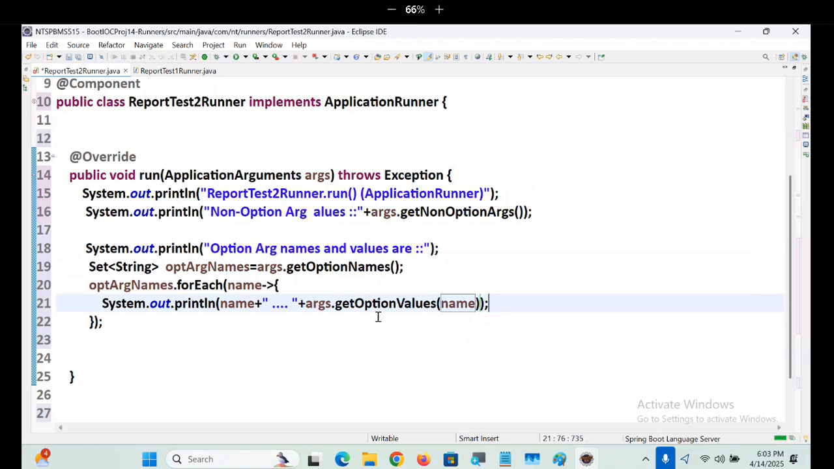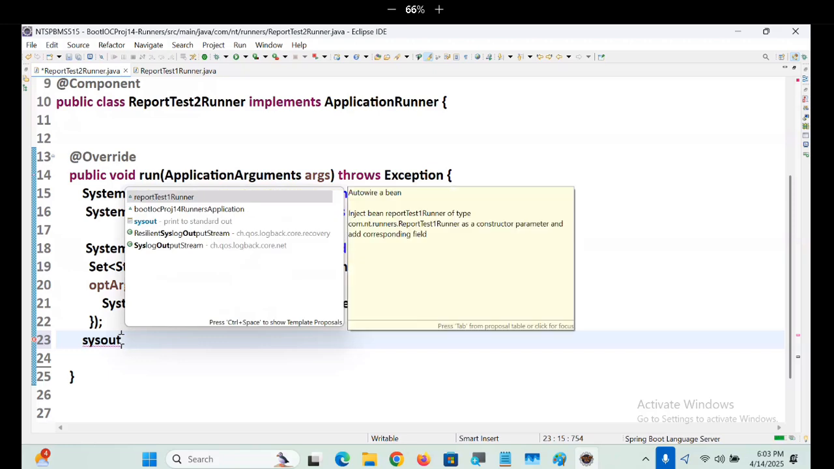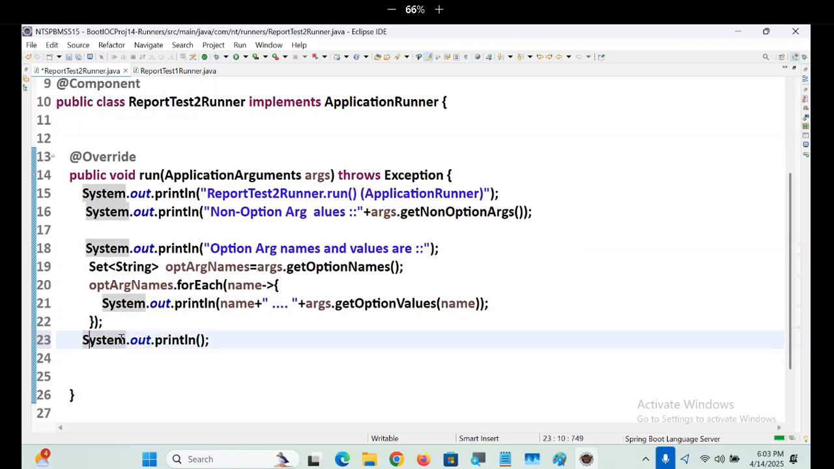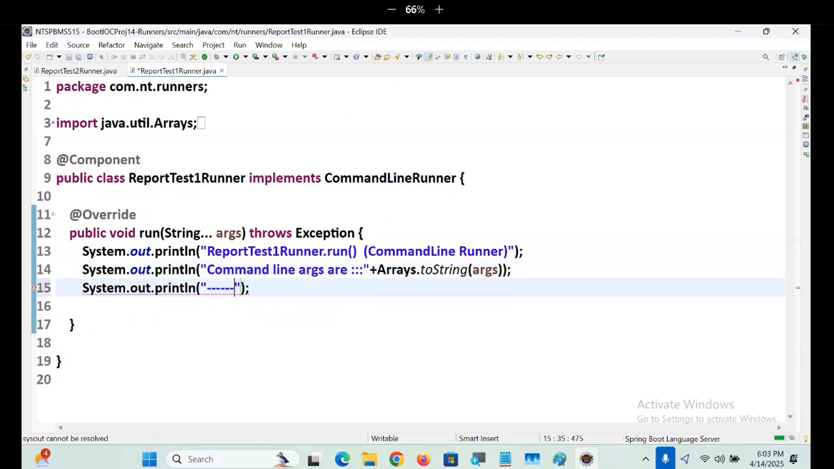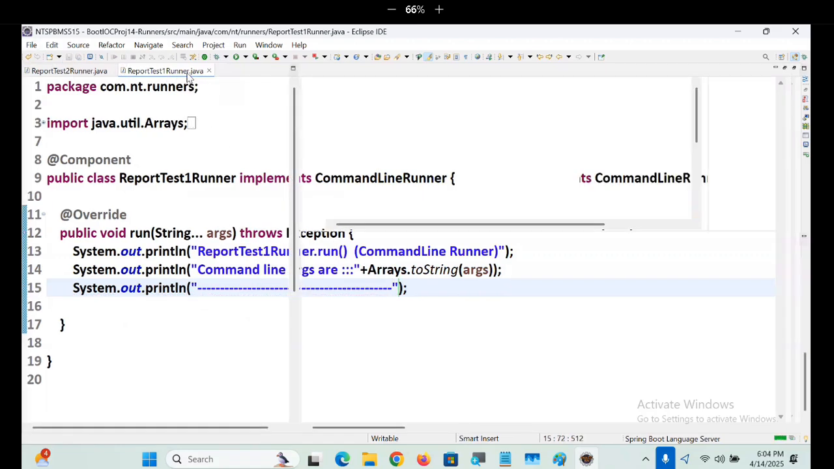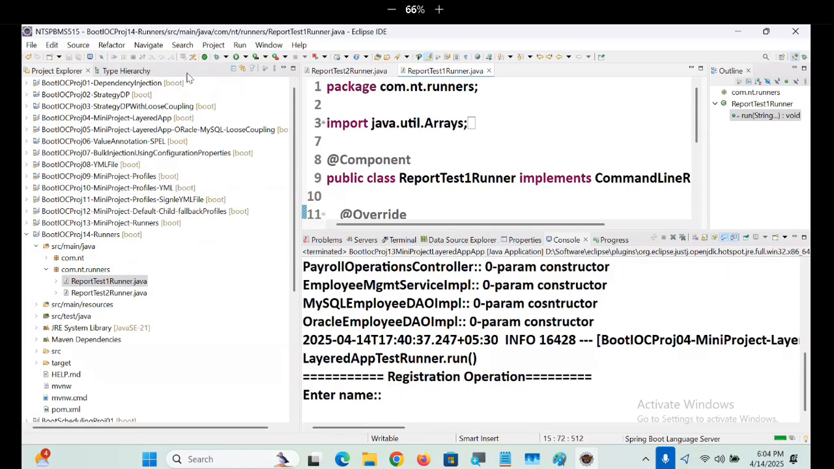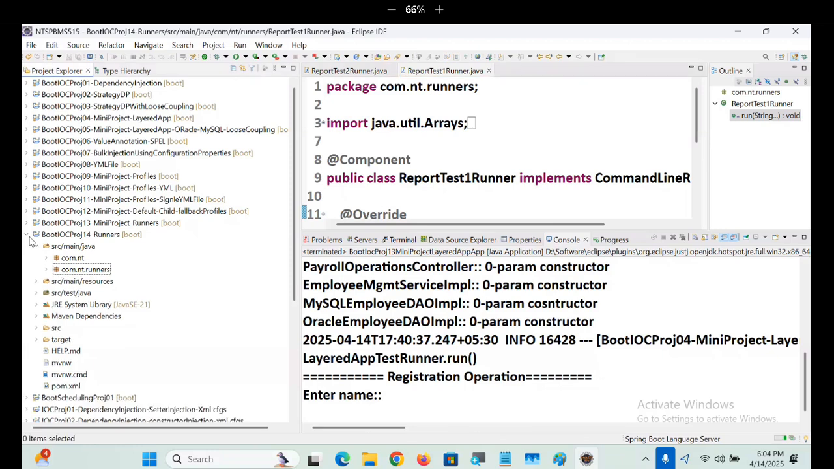Come on. First I printed the non-option arguments. One minute, here I will write sys out, and here also I will write sys out. Perfect. Okay, I'm running.